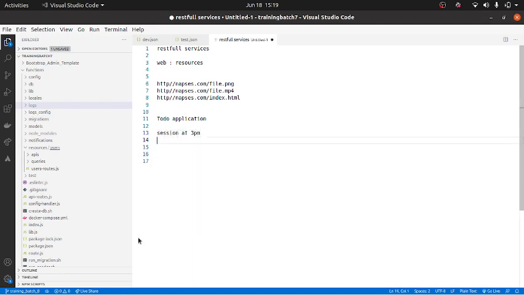Now if you look at it, this is a resource in our application, right? So how do I access this resource in our application is what RESTful services is talking about. And how can I access all the resources in a uniform manner? Say for example, for to-do, I can have HTTP localhost:3000/to-dos. So what will this do? This will give me all the to-dos.